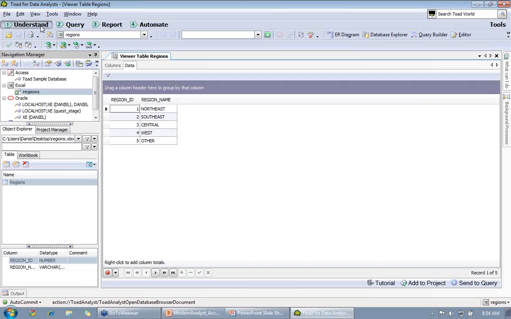So the database browser and the ER diagrammer, both are part of this understand stage, so they'll be grouped together under understand. As I click on the tools on my toolbar, I can see how they'll open up new windows down here. On the left-hand side is the navigation manager, and the navigation manager is where I can keep track of my connections. I can have multiple connections open at the same time, and switch back and forth between those. So this is where that's going to keep track of that.